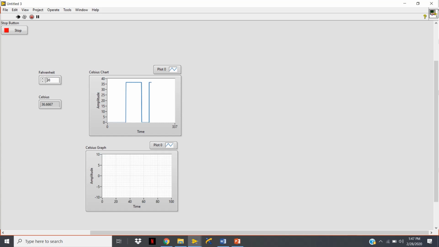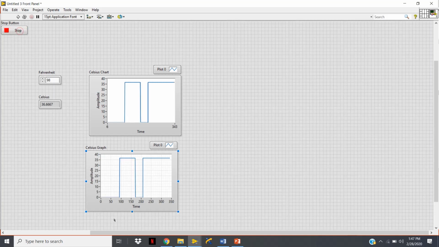So you are performing conversion from Fahrenheit to Celsius, but the results on the waveform graph are not available. Results on the waveform graph are made available only when the loop ends. Only then does data become available on the waveform graph. See, if I click the stop button, now only then is the data available on this waveform graph. Alright.